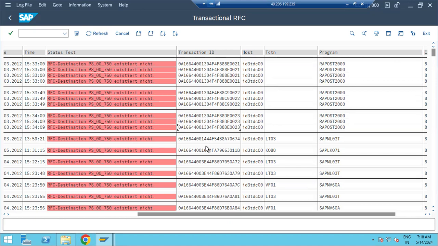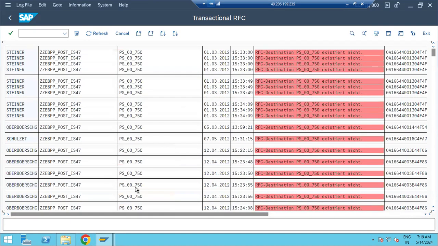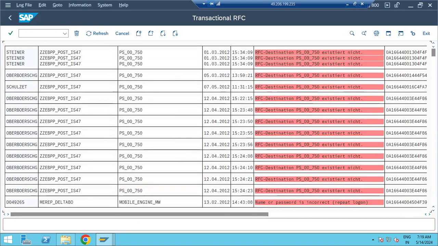Transactional RFC means it will transfer the data to the target system via RFC destination. Normally we send from NP1 to NW via RFC destination and transfer the data, but via RFC it will assign the transaction ID. So if the same data is already available in the target, this transaction will not go further. That is the one.